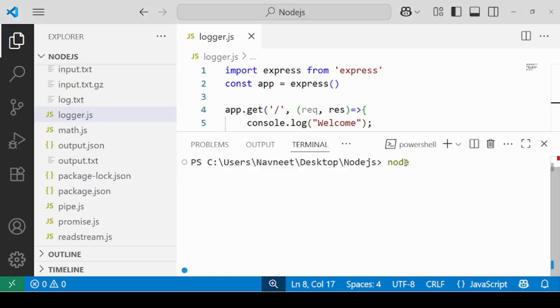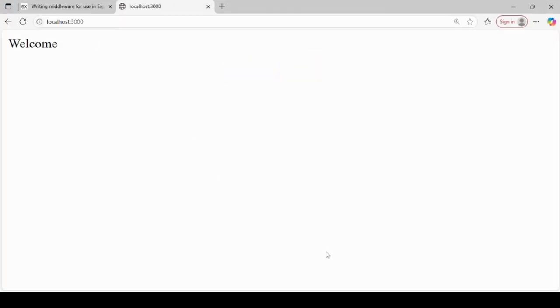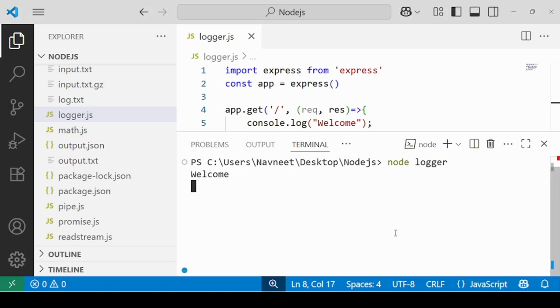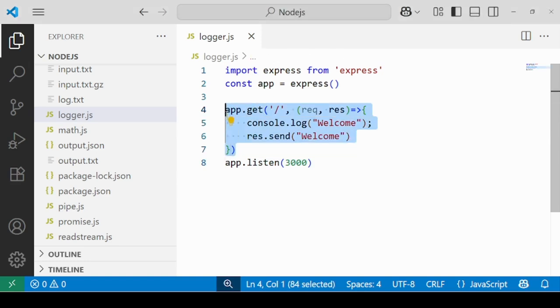Let's run this now. node logger. Okay, so our application is now working. Let's go to localhost 3000 and you're able to get a welcome message. So this works fine for us. Imagine before going to this route, you want to have a checkpoint. Means you want to go through a middleware before you receive this message, welcome.